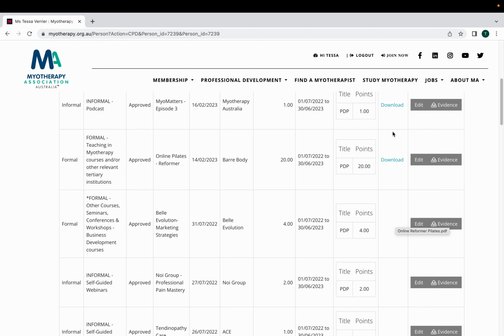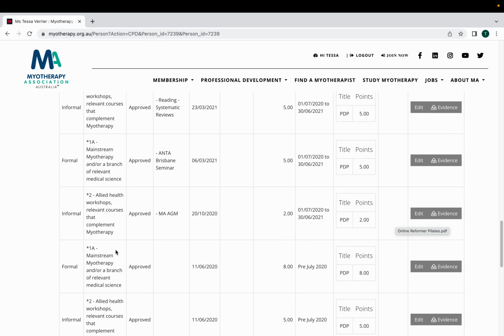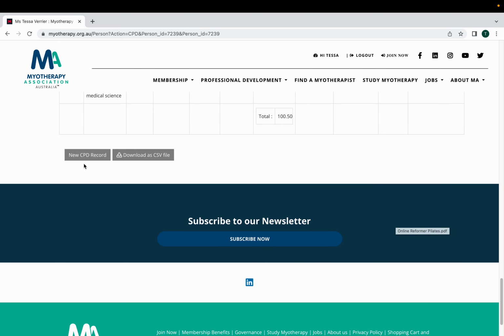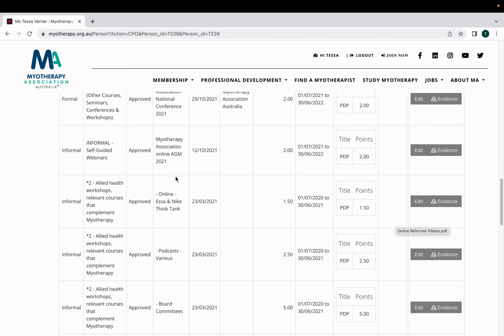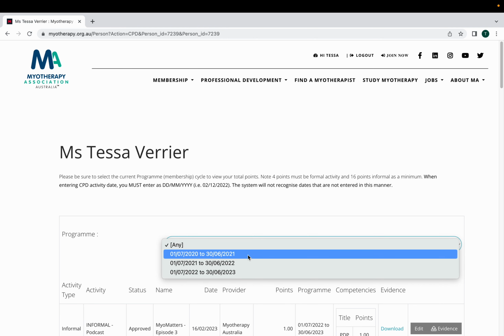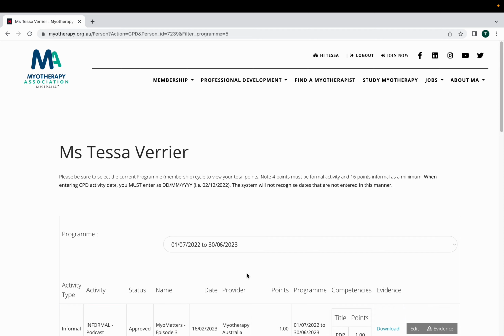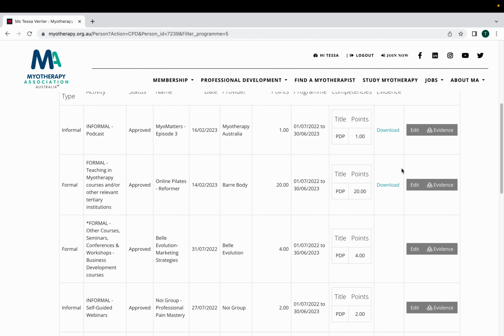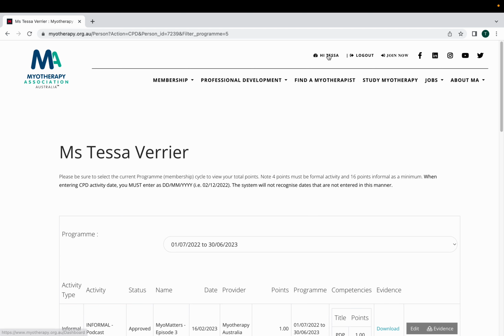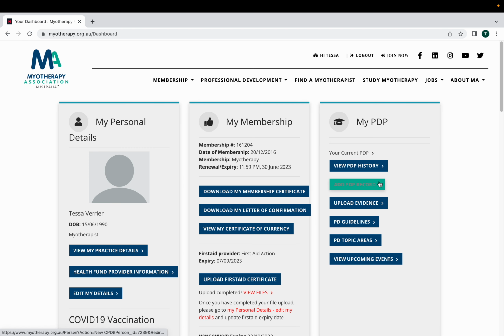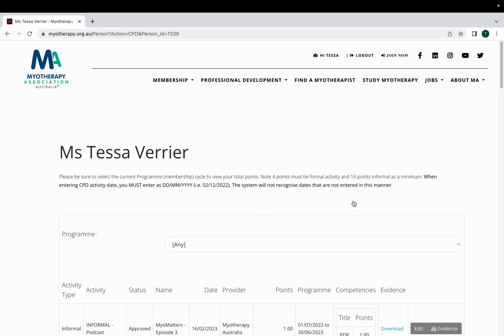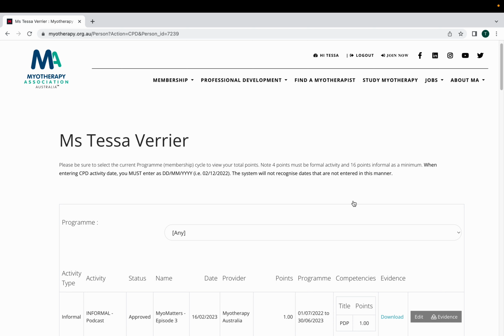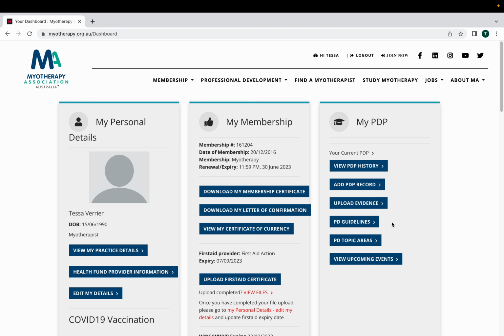So this gives you a little bit of an outline on how we're able to create a new CPD record, download our CPDs, change the period of time that we're wanting to look at, and then also attach evidence to that area as well, so we're able to keep track of our evidence. You can also add a CPD record through here as well, and also upload your evidence through here as well. That will bring you to the same area, so there are multiple areas where you're able to have a look at adding these things in as well.